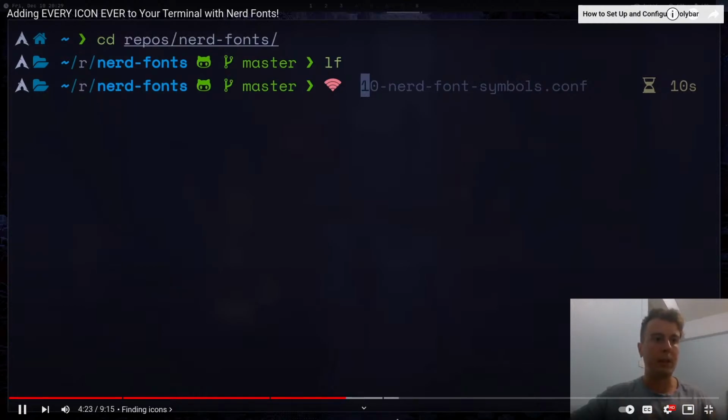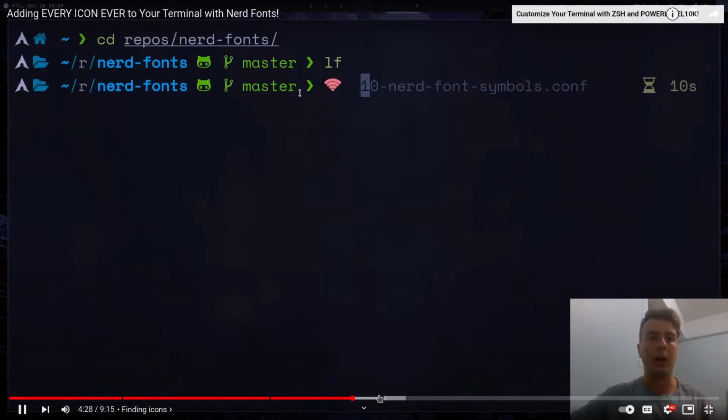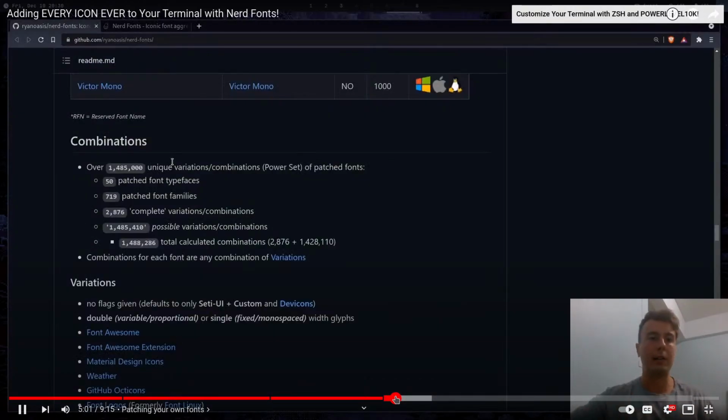If you want specifically some icons like this in your terminal prompt, I have a whole other video on Powerlevel10K on this list.